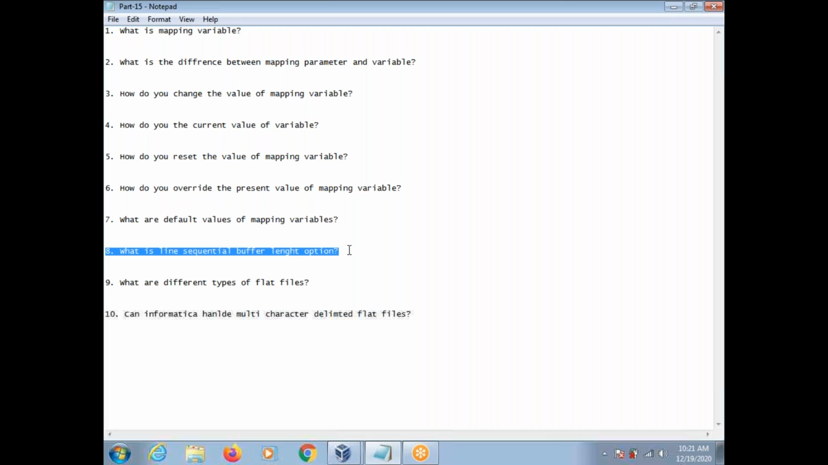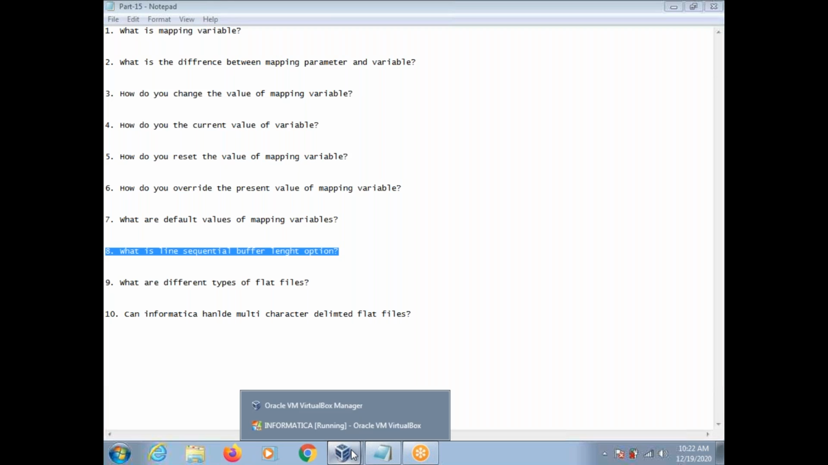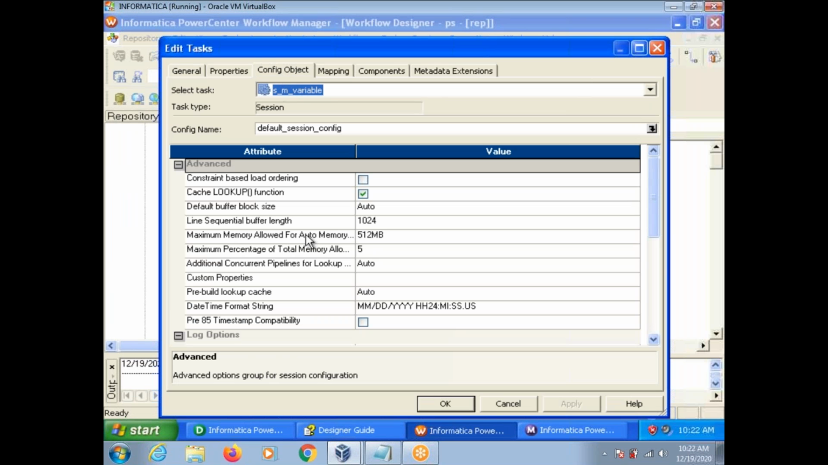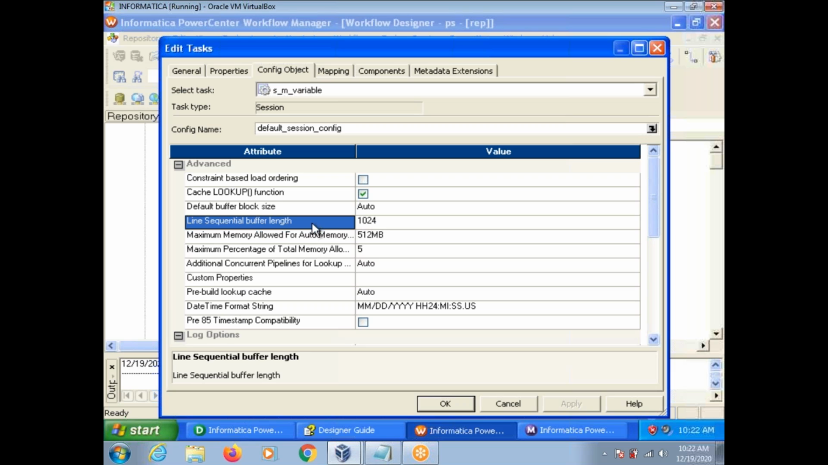What is the line sequential buffer length option? You can see here, go to config object. See, by default, line sequential buffer length is 1024. This option comes into the picture when you are working with flat files. If a single record in your flat file is more than 1024 characters, then you have to change the line sequential buffer length. Suppose the max length is 2000 characters, then you change it to 2000.